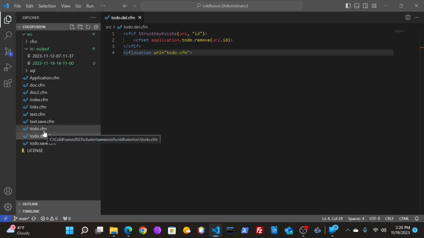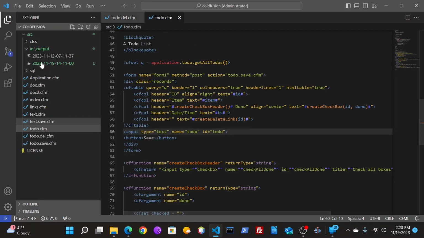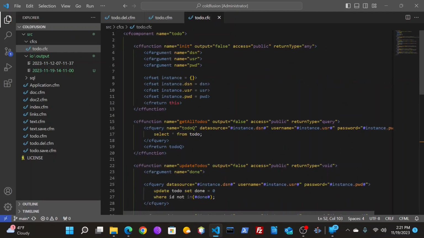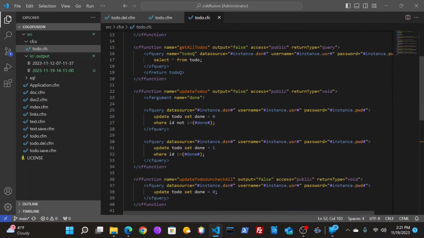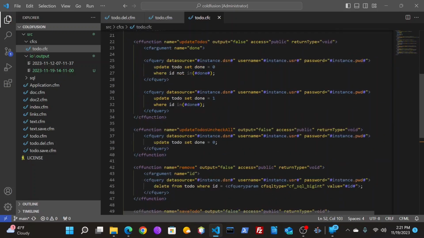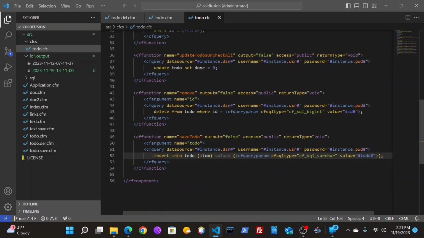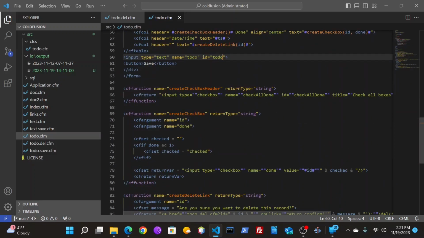It's a little more complicated. In here we set up a CFC to do our database stuff, so we can get all the to-dos. We can update the to-dos. We can update to-dos and uncheck all. We can remove an item, or we can save a new to-do.